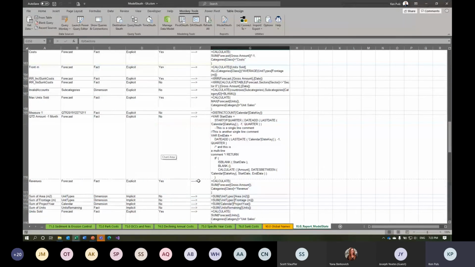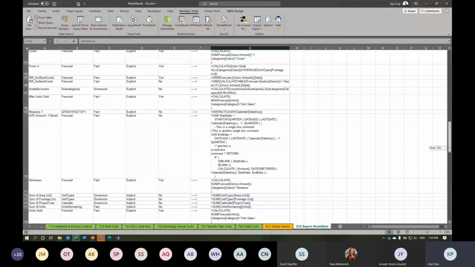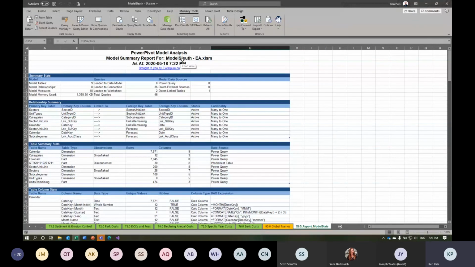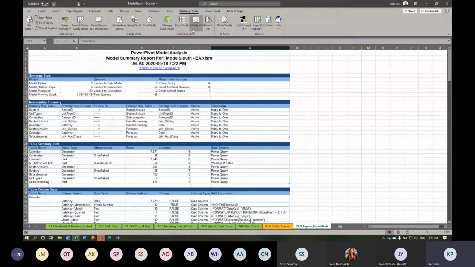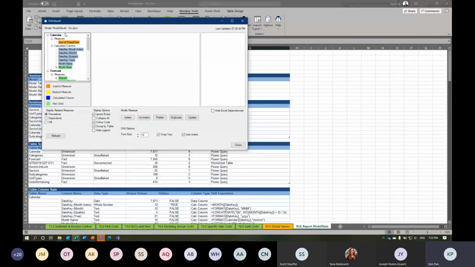Now that I've shown you this, you know that I'm in a specific file. It's called Model Sleuth EA. I can see this on the Query Sleuth. It tells me up the top. I can see it on the DAX Sleuth as well. It will tell me up the top.